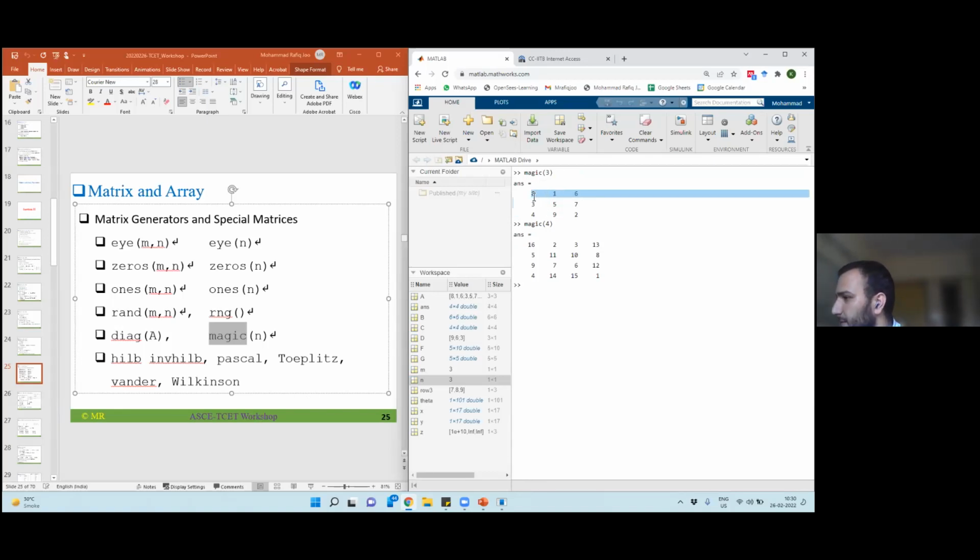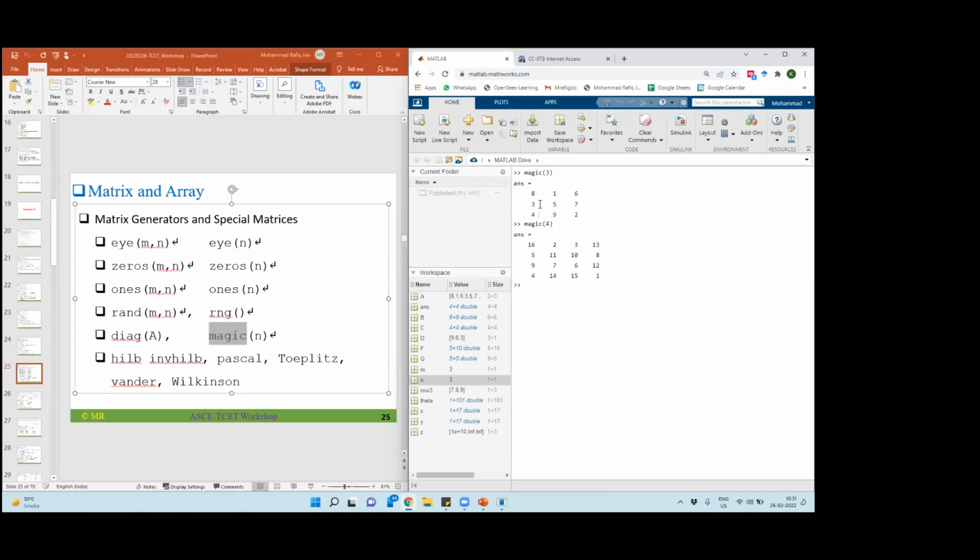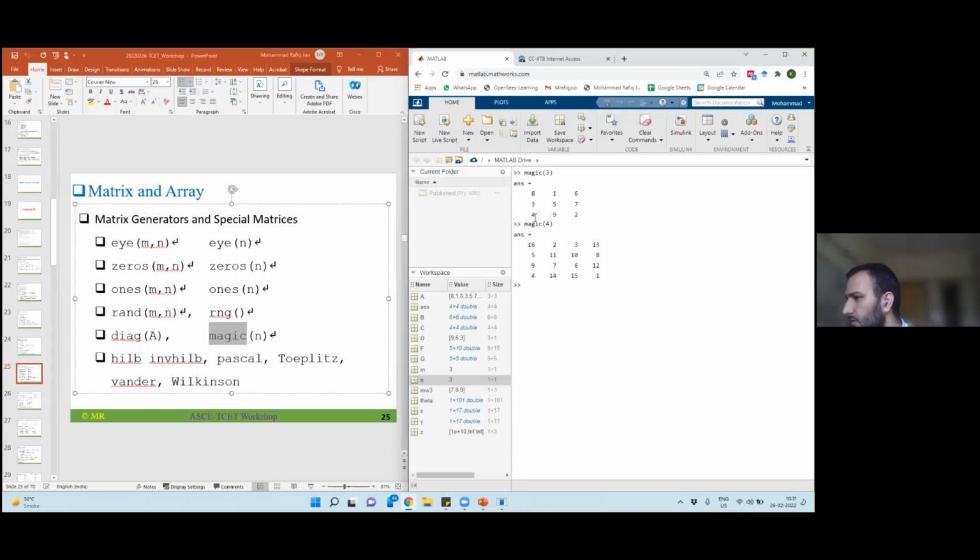8 plus 1 plus 6 is 15. Okay. 3 plus 5 plus 7 is 15. 4 plus 9 plus 2 is 15. Similarly, if you see any column, 8 plus 3 plus 4 is 15. Sir, all the numbers are used once. Yeah, all the numbers are used once, and the sum of each column will be equal to the sum of each row.